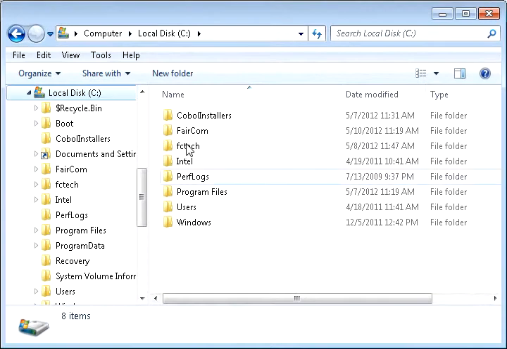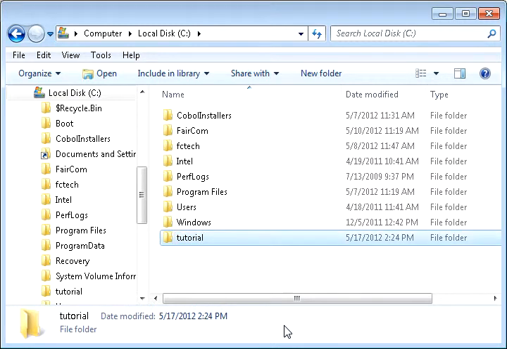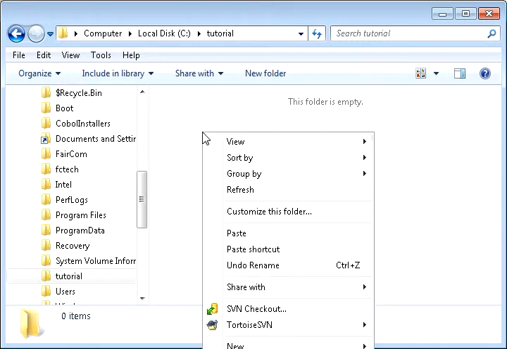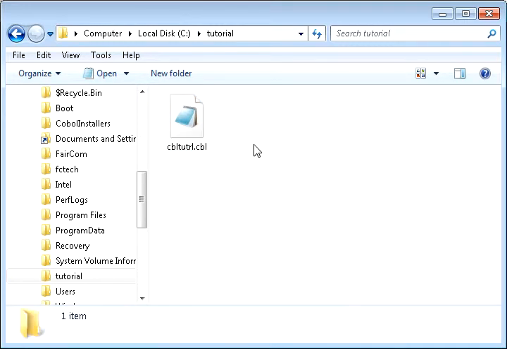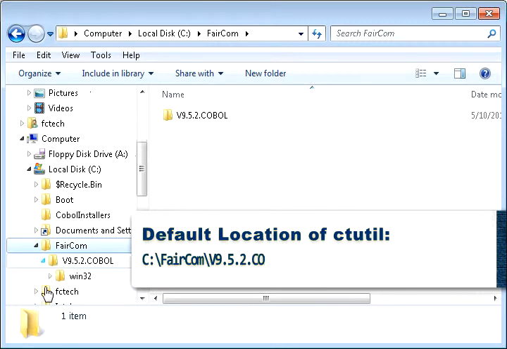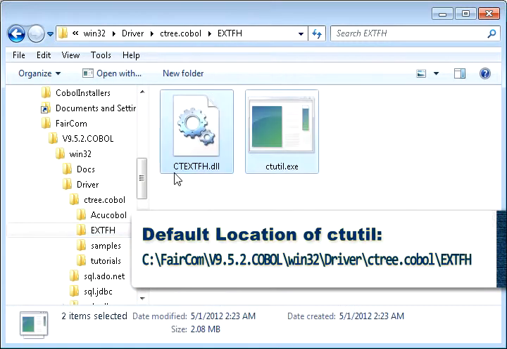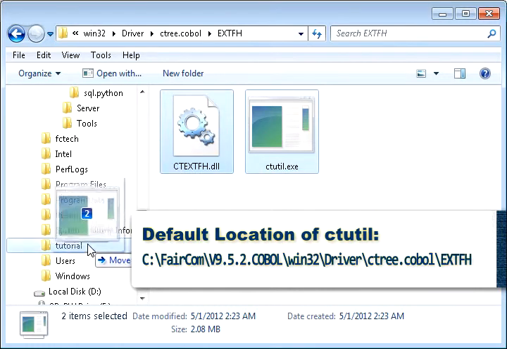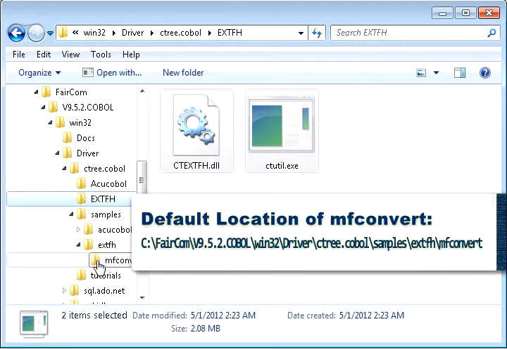I like to start by rounding up the files we will be using and putting them all in one folder. We can create a folder called Tutorial and place the tutorial in it. c-treeACE for COBOL needs a configuration file, which you may have created when you installed the product. If you don't have one, we'll create it shortly. Let's include a copy of ctutil and a DLL used by the application, and mfconvert and a file associated with it.